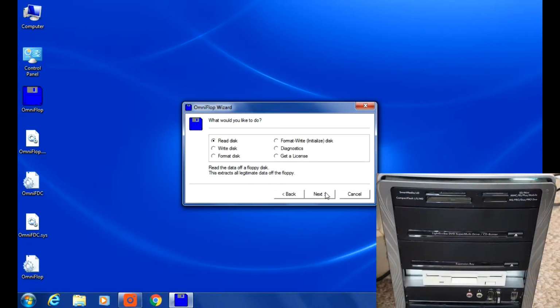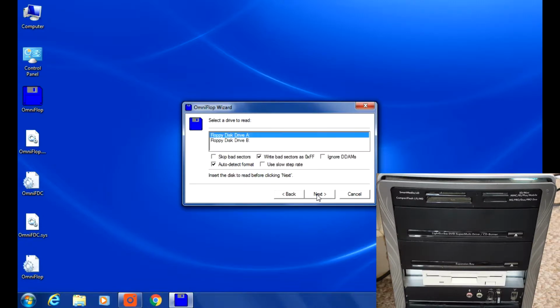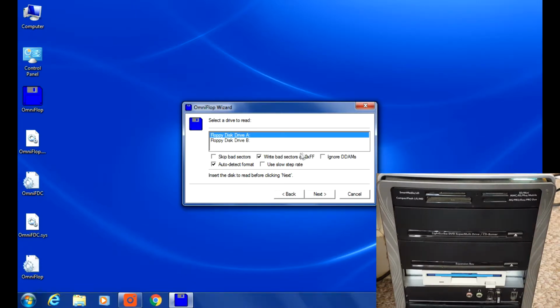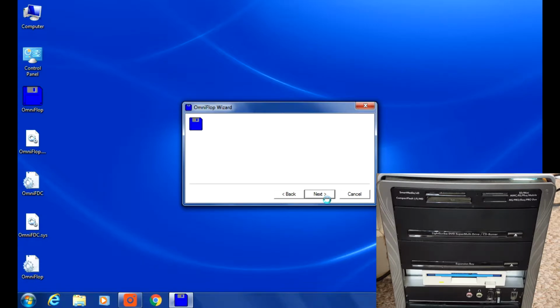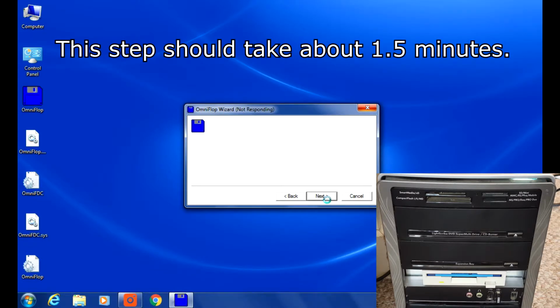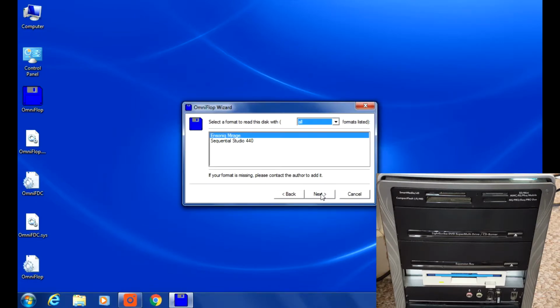With OmniFlop open, hit Next, and we're going to select read disk. Floppy drive A, we can keep all these settings at their default, and we will be imaging Ensoniq Sound Disk 4. Select next again, and the drive will begin reading the disk format. This may take a couple minutes. And there we have it, Ensoniq Mirage, so it read the disk format correctly.